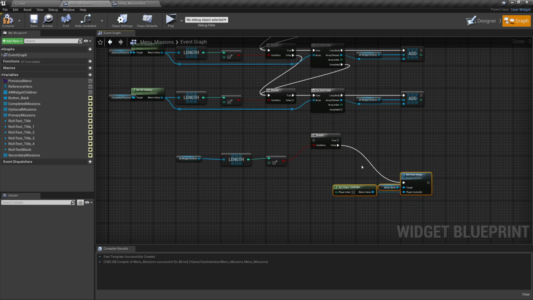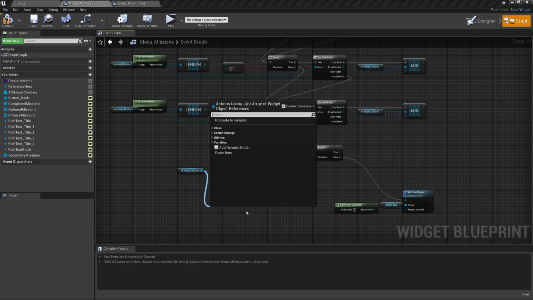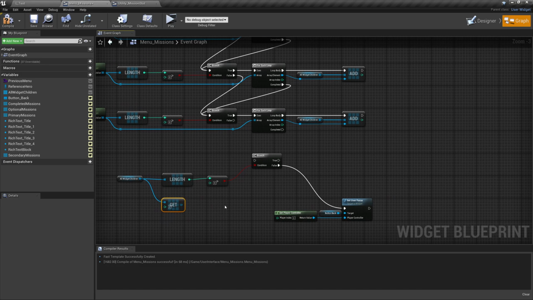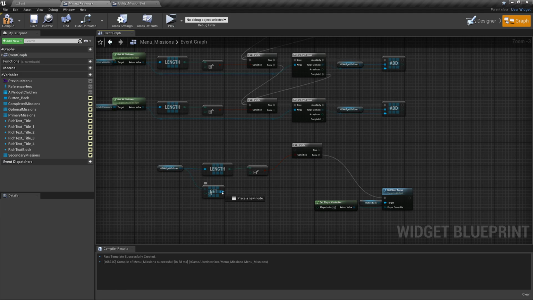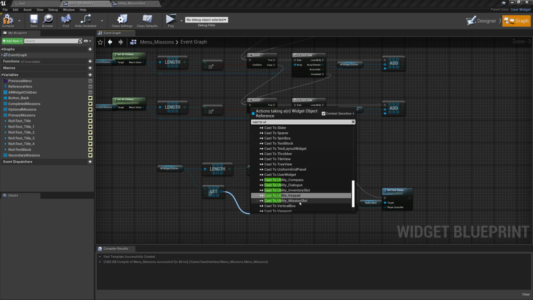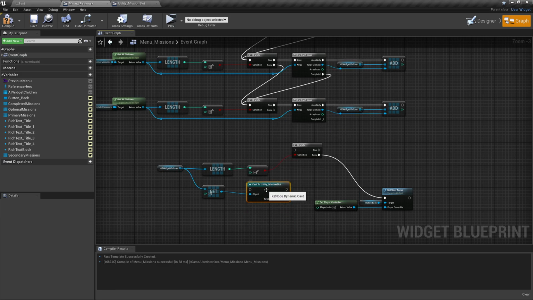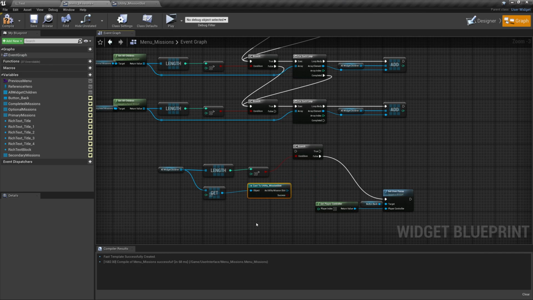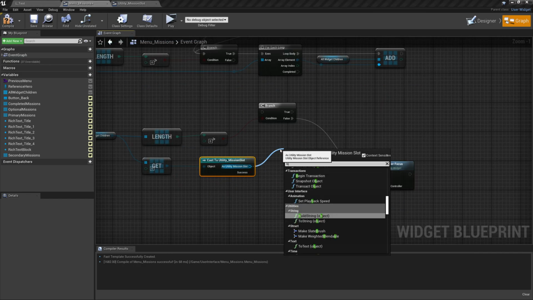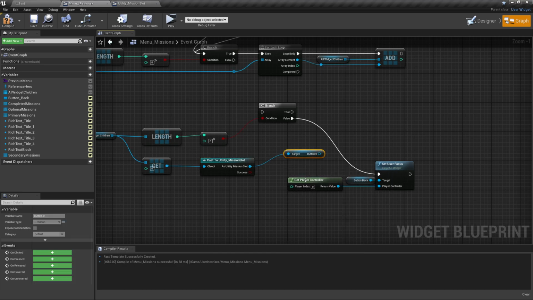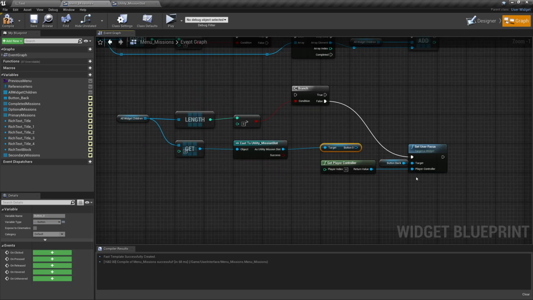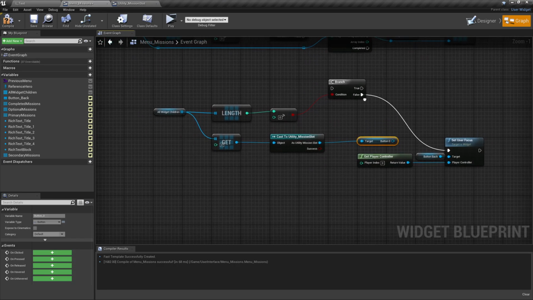But if we are greater than 0, meaning we do have some missions, out of our get widget children, let's get a copy. And out of that, keep it as the first reference. We will cast to utility mission slot like so. We'll convert this into a pure cast, so we don't need an executable. We will get button 0 out of that, and we can set user focus there, copying this node, or we could also do it this way.